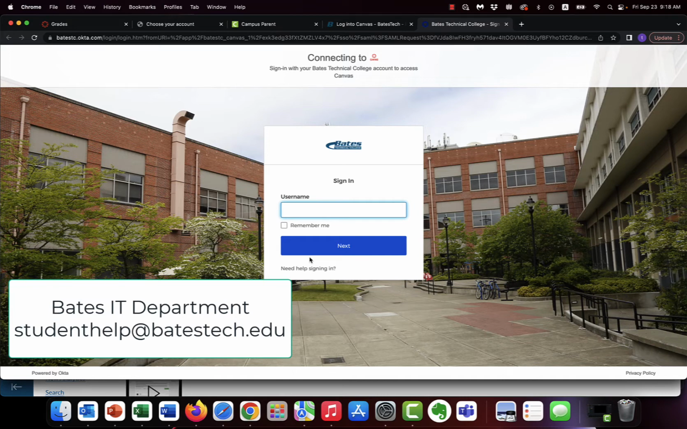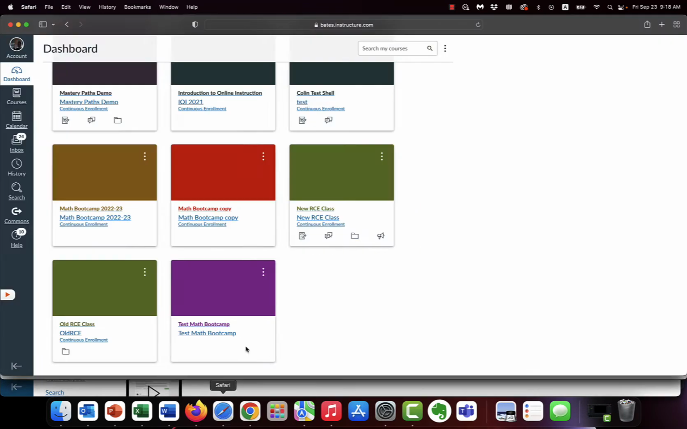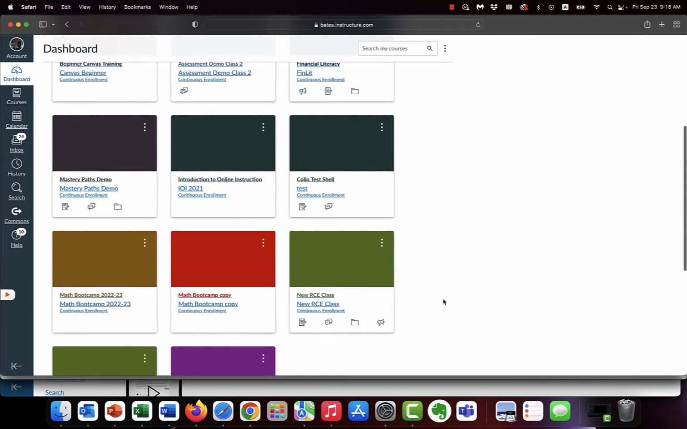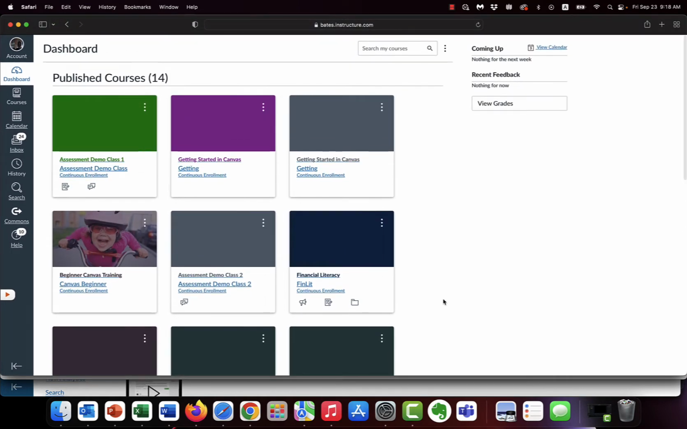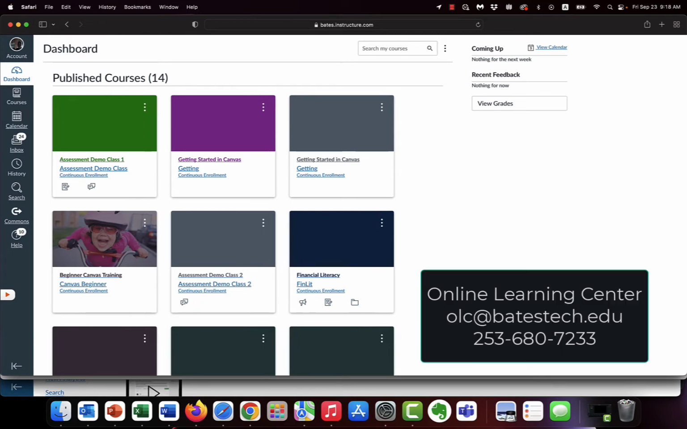Okay, once we've done that, you enter your username and your password, you log in. You should see something that looks like this screen right here. Okay, and this is your dashboard. It has all of your courses in here. Again, everything should be here. If it's not, you might want to contact your instructor first because sometimes you might not have a Canvas shell for a course or they may not have published it. But if it is missing, give us a call. And for basically any problems you run into other than that login that we talked about, go ahead and give us a call. Our contact information is olc@batestech.edu and our phone number is 253-680-7233.